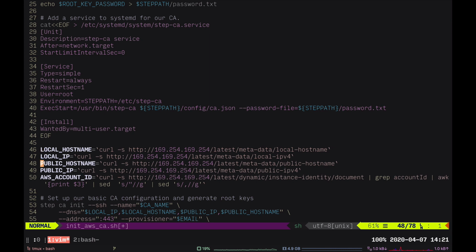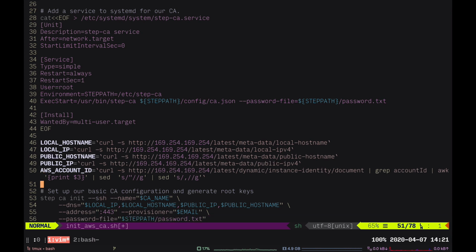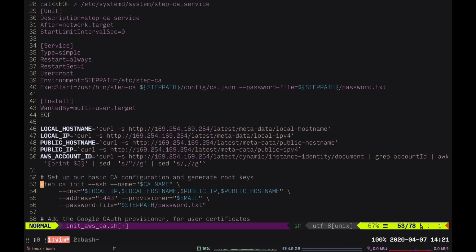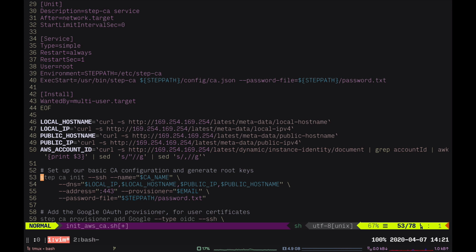So we need some variables from the instance metadata API. So we're pulling down the host name and IP, and we're getting the account ID for our AWS account from the instance identity document. And this is where we use all that stuff. We're going to initialize the CA. This creates the ca.json file and generates all the basic root keys for the CA. And we're setting up an SSH CA.